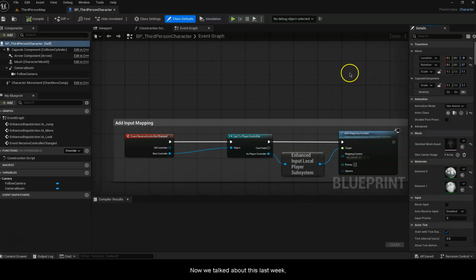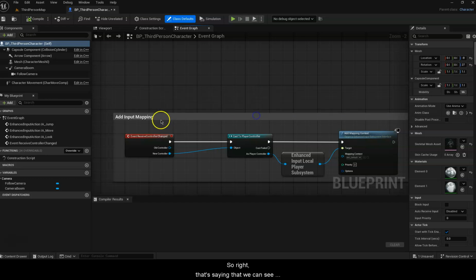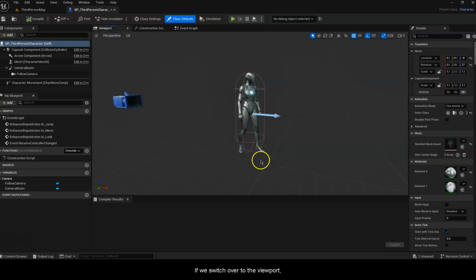We talked about this last week, but on the right hand side we have the details, where anything that we select will give us more details about it. We're currently in the view of the event graph, which means we can see the different blueprints that we've used. If we switch over to the viewport, we're going to see the character model, which is the character that we're using. And on the left-hand side, we have some information about the different stuff in there.